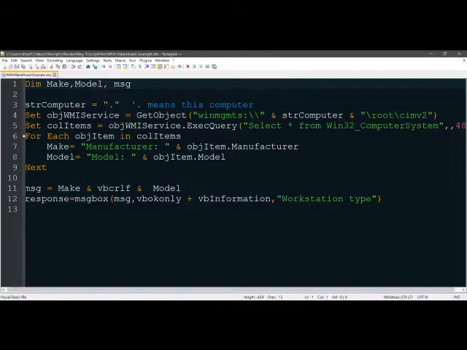In this example script I am executing a WMI query, to get the computer make and model from the relevant WMI class, before displaying the information in a message box. Again, this script could be amended to perform certain tasks, relevant to a specific make and model of computer.